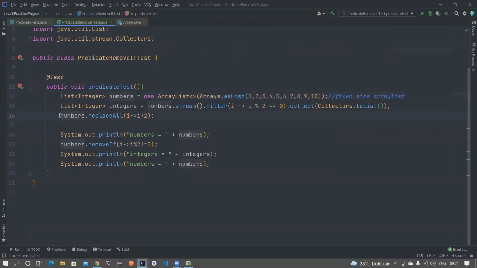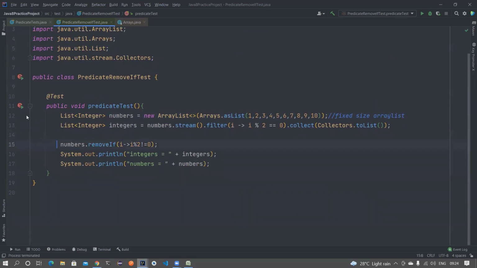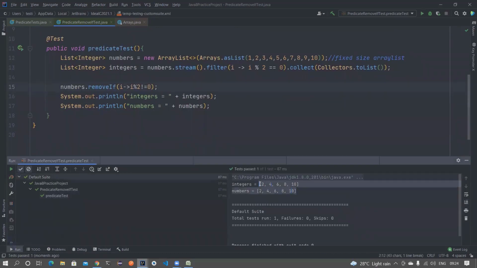Okay, now I can remove this. This is not in scope for this particular video. I can also remove this. Let's try to run the test now and see whether it is printing the same values in both the cases. Yeah, it is printing 2, 4, 6, 8, 10.